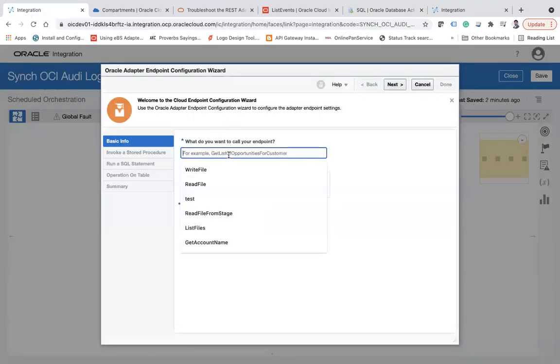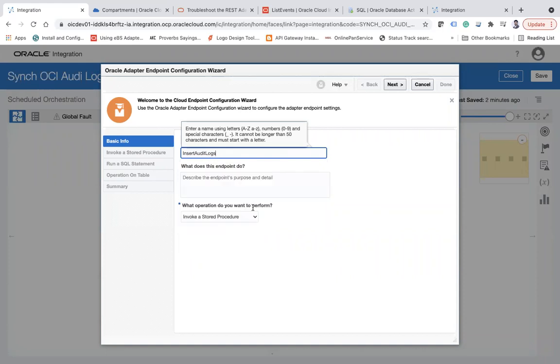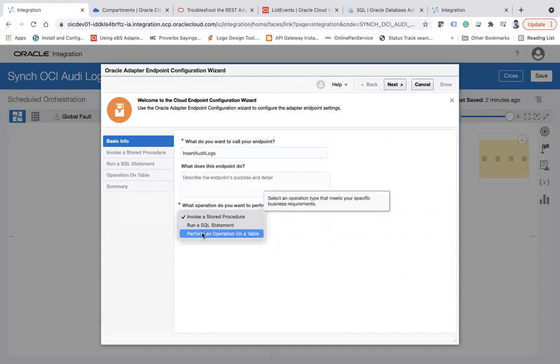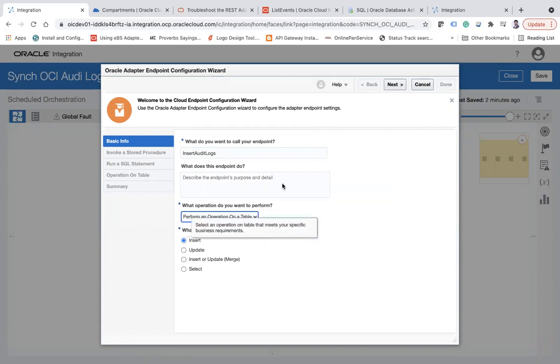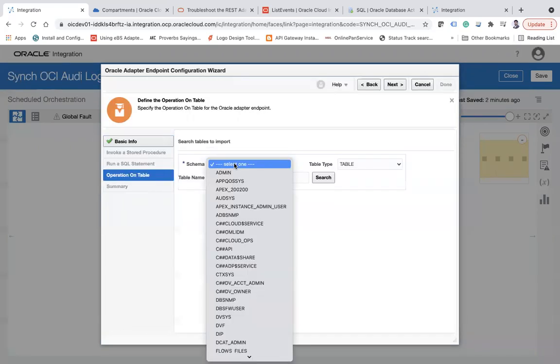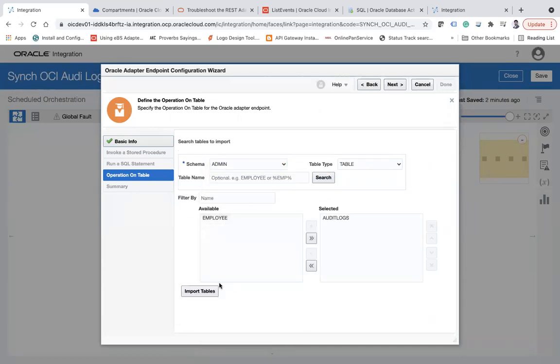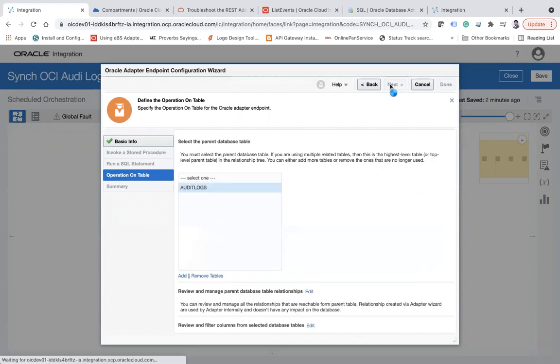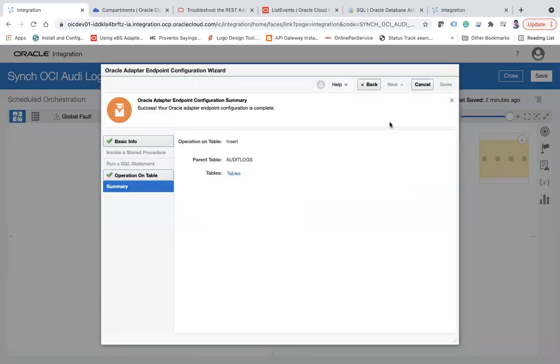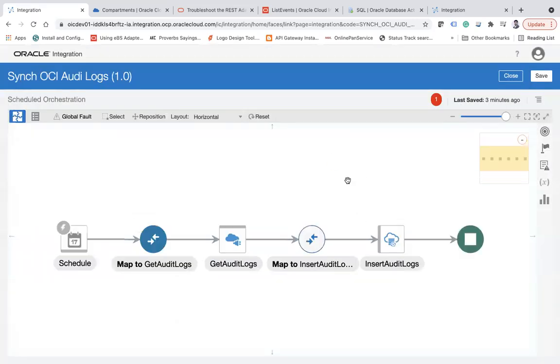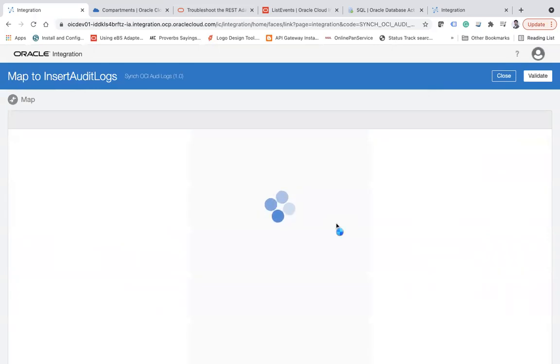Now let me just go here. Let's say insert audit logs. And then here I will select perform an operation on a table and then insert, and then admin and then search tables. We'll say audit logs, import tables, and then next and then done. And then I can simply map the data whatever I want.